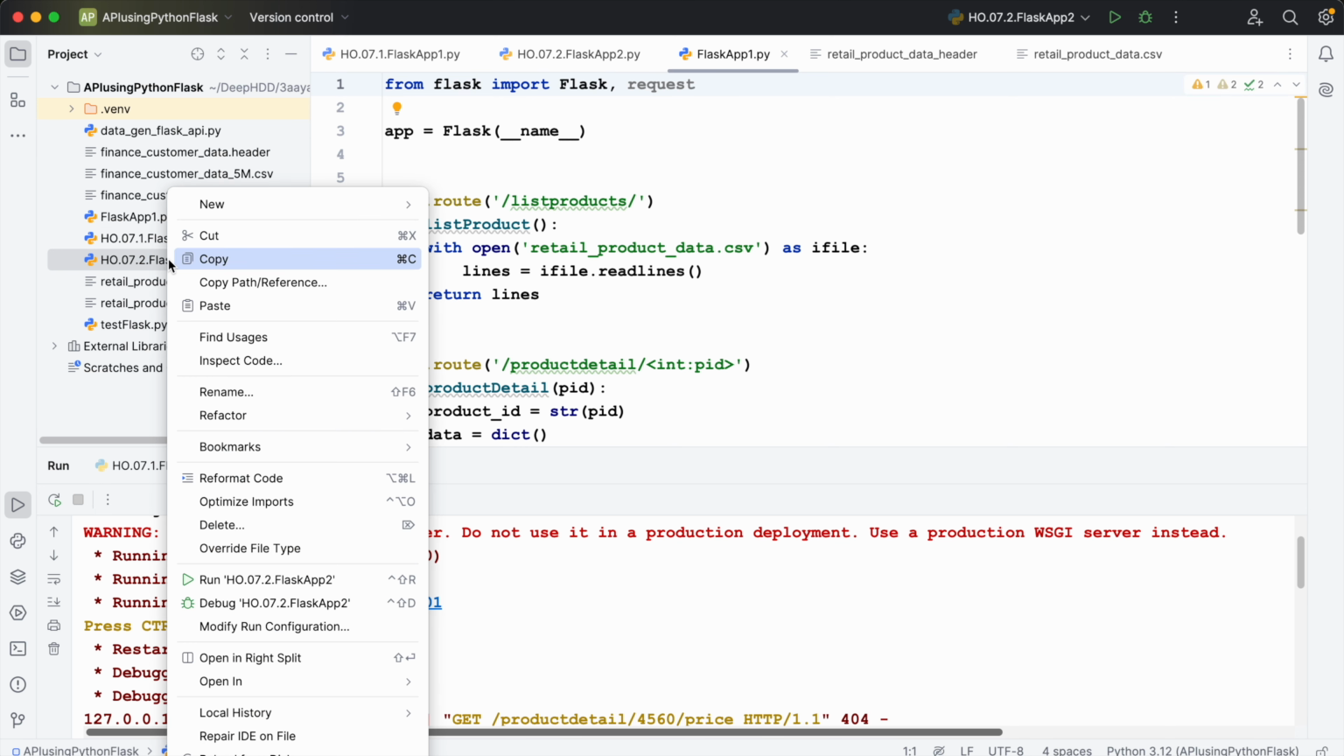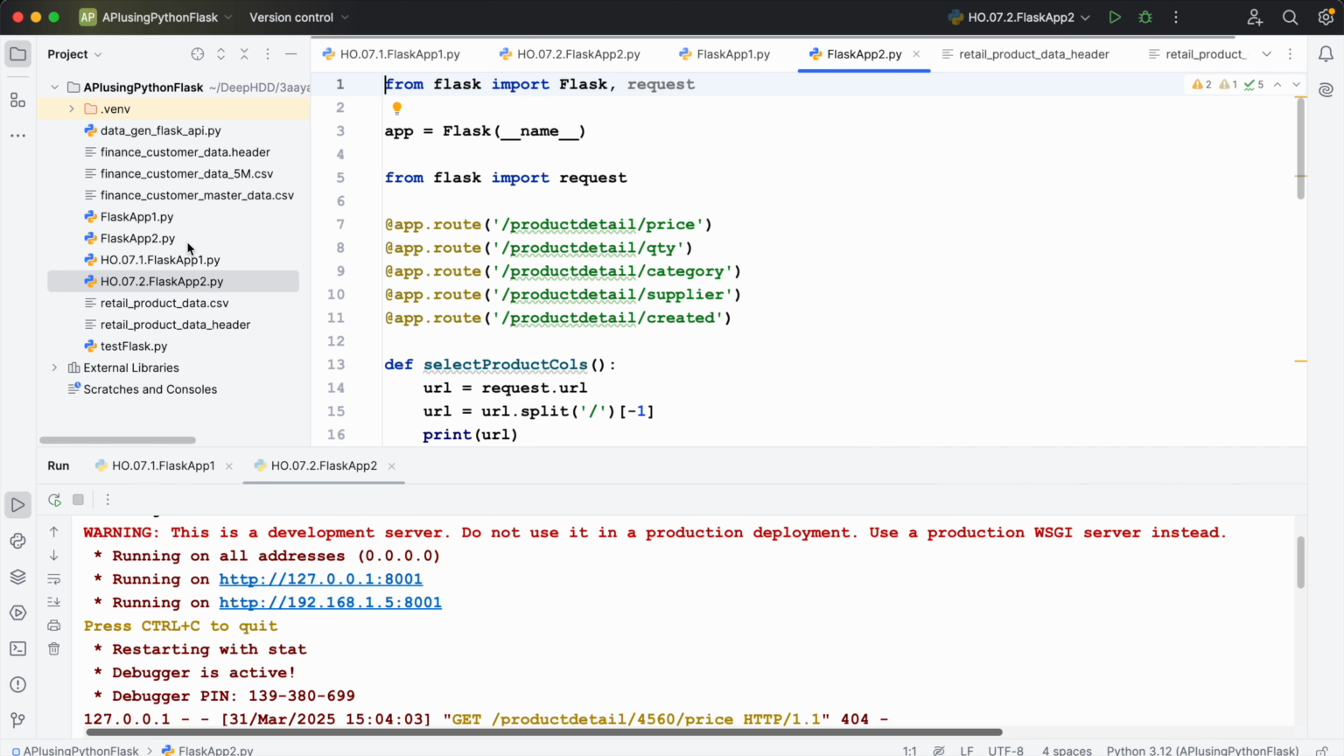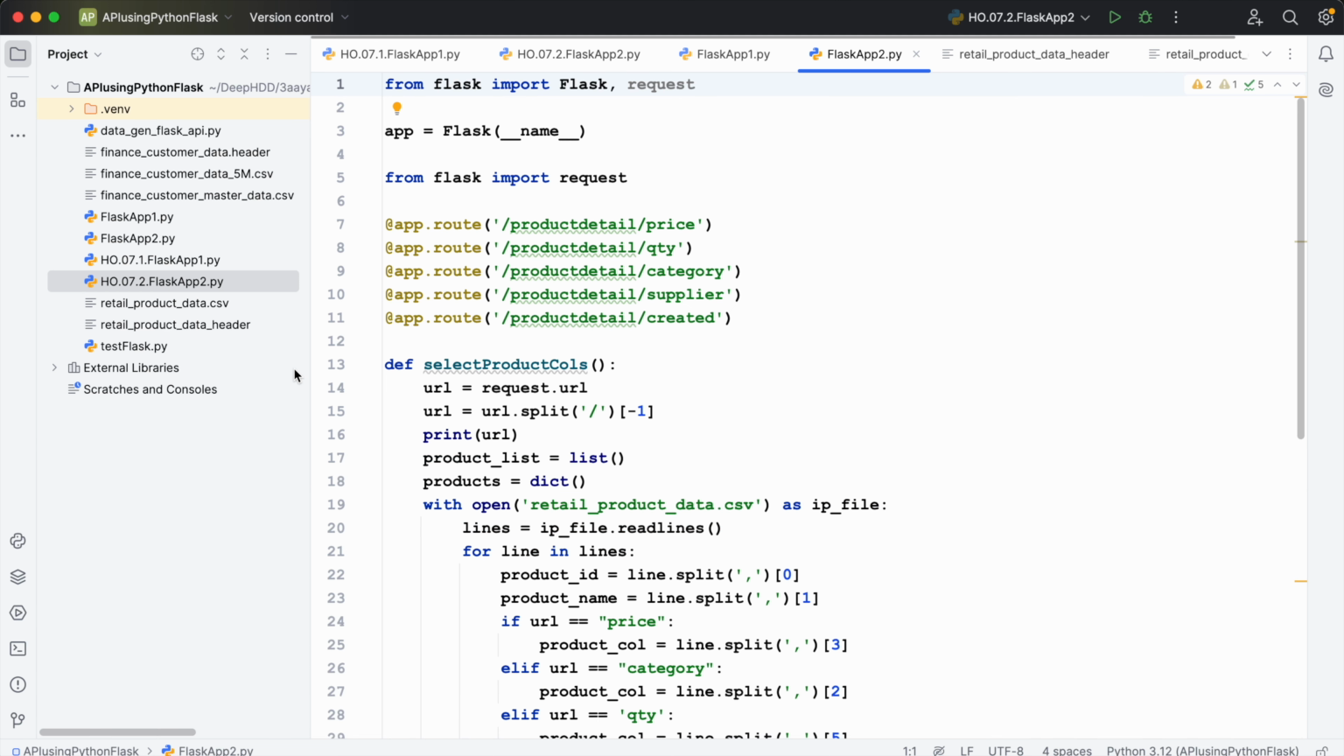Same would be for the second one also. I'll name it as flaskapp2.py. I have just renamed them or copied them. Now I'll have to open the terminal and export FLASK_APP and then try it out.